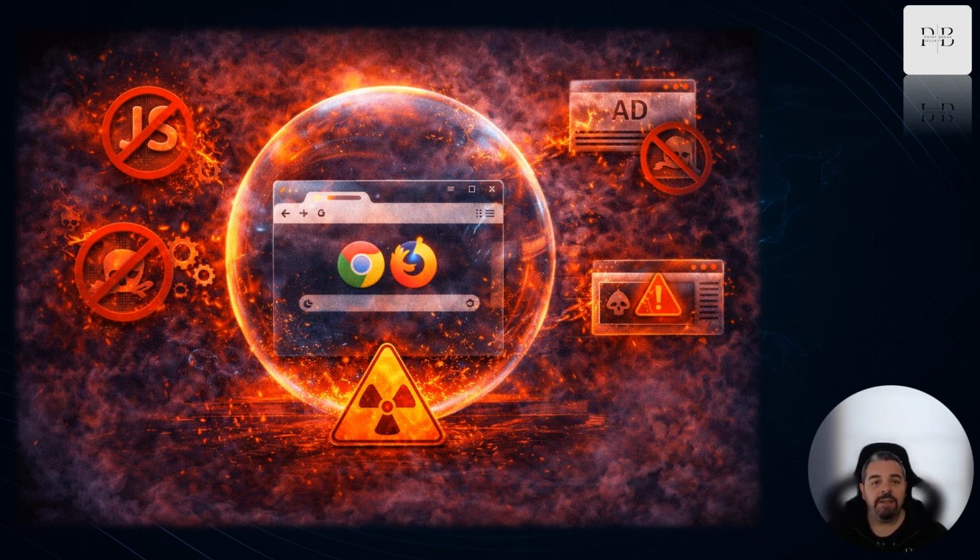We isolate it. We filter what it can execute. We block entire classes of abuse before they even load. Script control stops malicious JavaScript before it runs. Ad and malvertising blocking kills one of the most abused delivery channels. Reputation filtering stops known bad infrastructure. Sandboxing ensures that even if something does go wrong, the damage is contained.